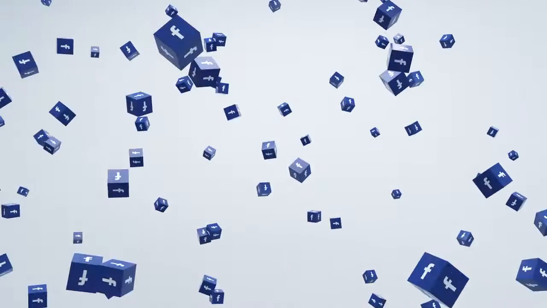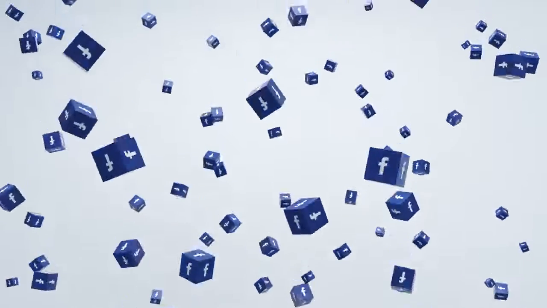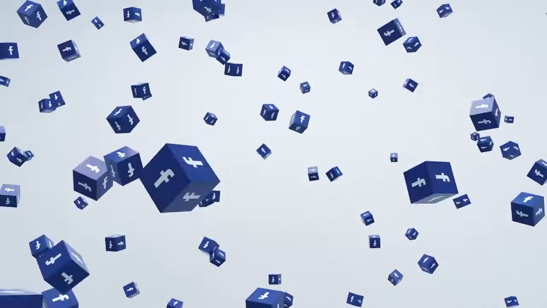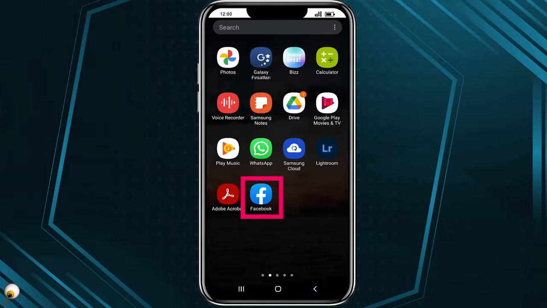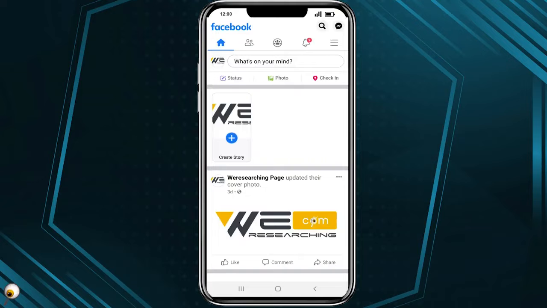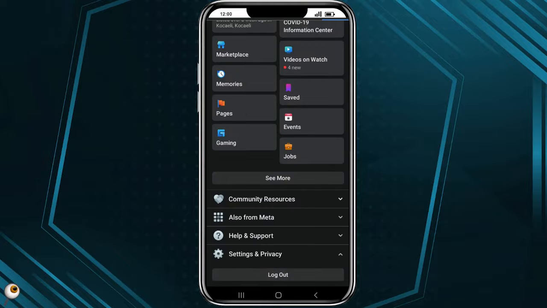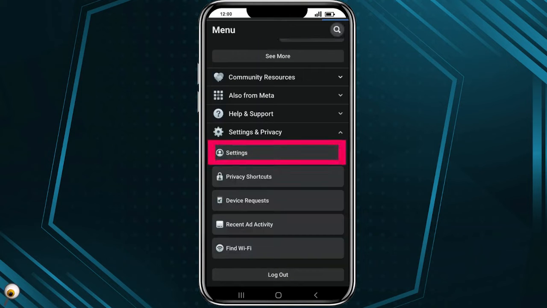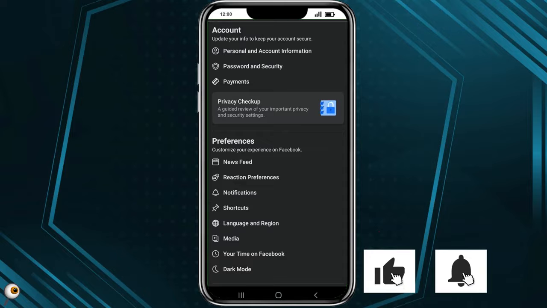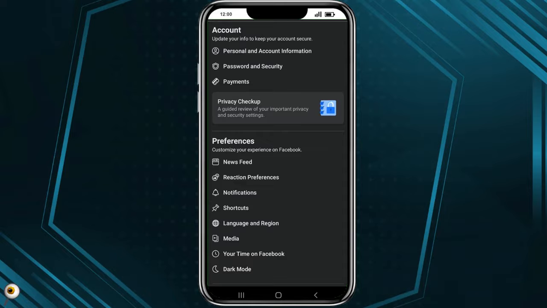Now let's see how to temporarily deactivate Facebook account. First, go to Facebook app on your phone. Click on the icon with 3 lines under the message icon you see in the upper right. Then tap on the Settings button from these different options that appear. To continue temporarily deactivation process, tap on Account Ownership and Control button.